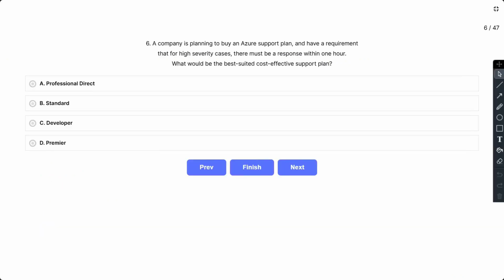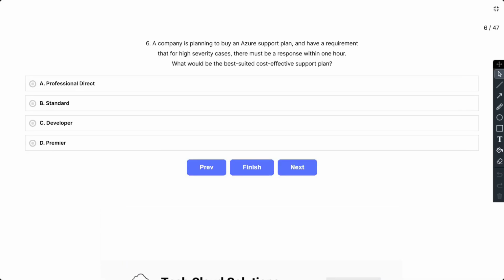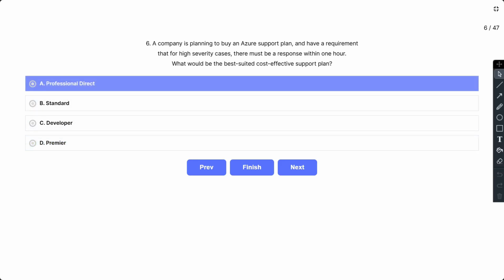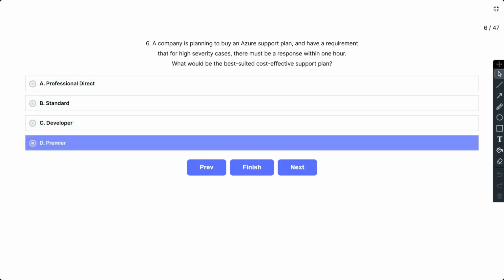Question number 6. A company is planning to buy an Azure support plan and has a requirement that for high severity cases, there must be a response within 1 hour. What would be the best suited cost effective support plan? The options are A. Professional Direct, B. Standard, C. Developer, D. Premier.